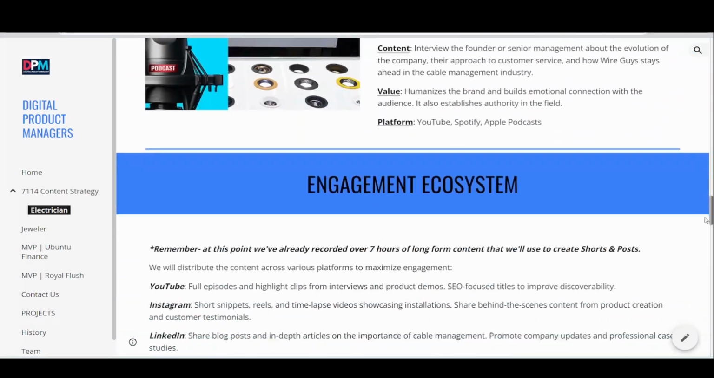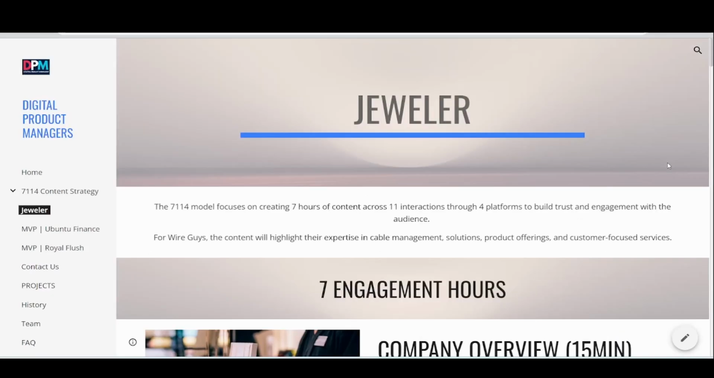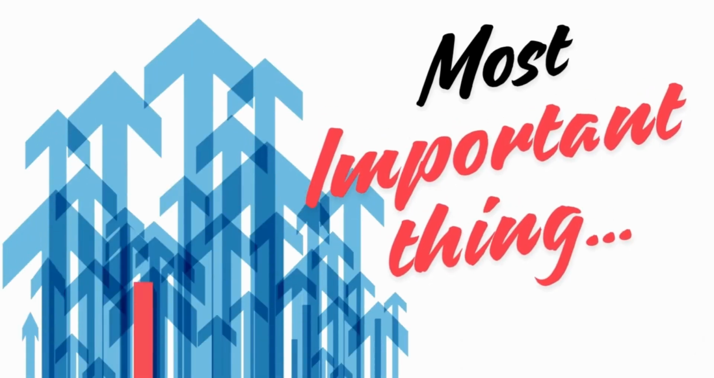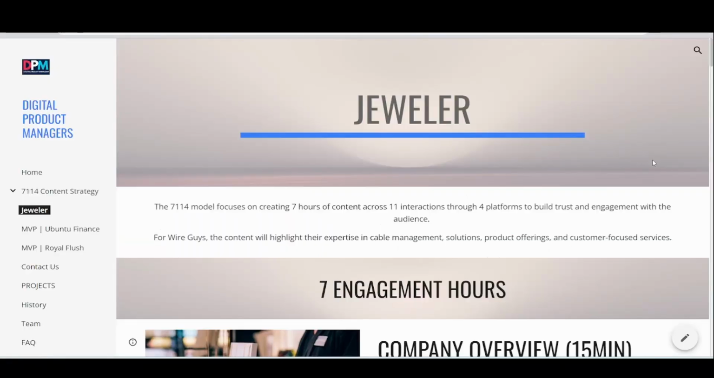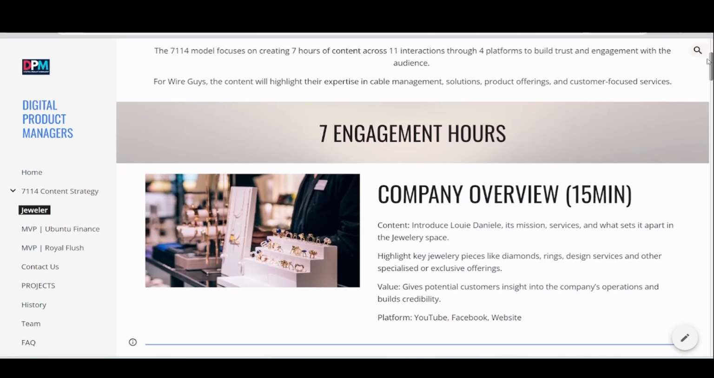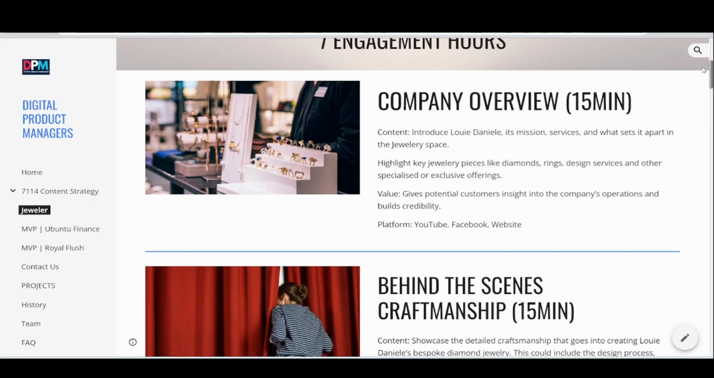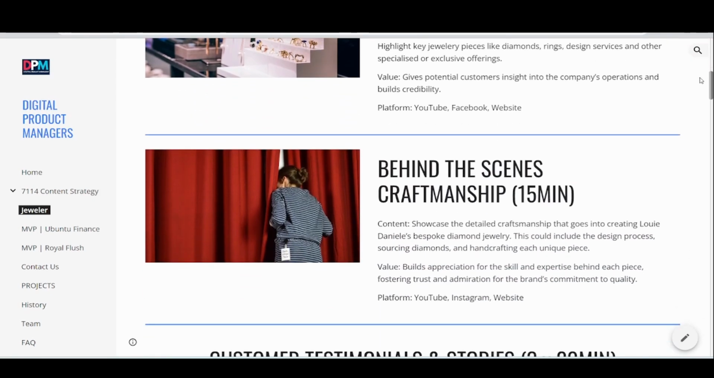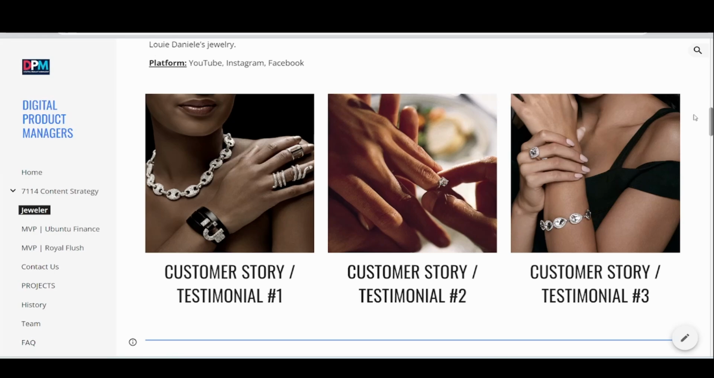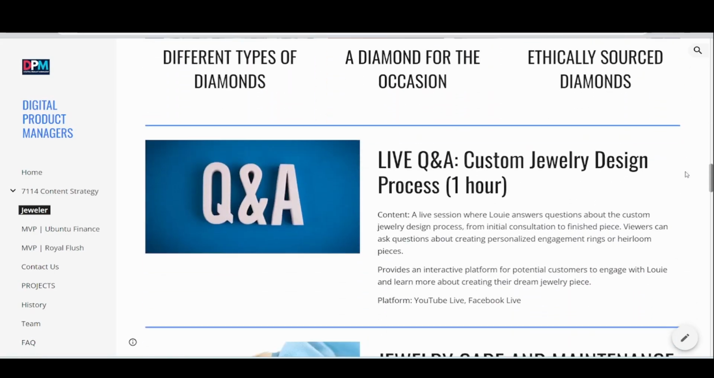It is highly adaptive, and the most important thing you need to remember about the 7-11-4 content framework, it's all about consistency. The 7-11-4 framework works well only if you consistently engage with your audience over time. It's not just about posting once. It's about building a relationship that moves them closer to a buying decision. So consistent content builds trust and keeps you on top of mind. So here we look at 7-11-4 content that we crafted for this particular business.